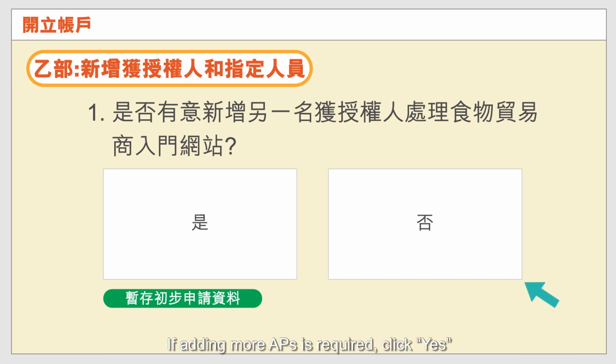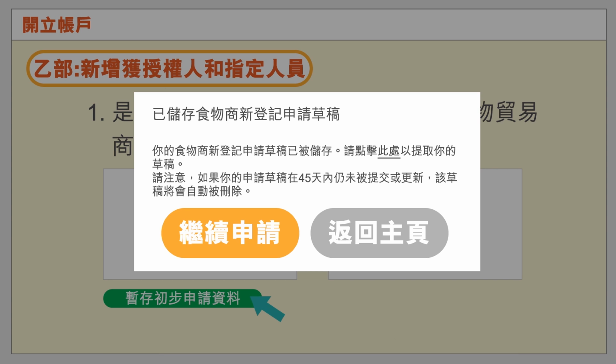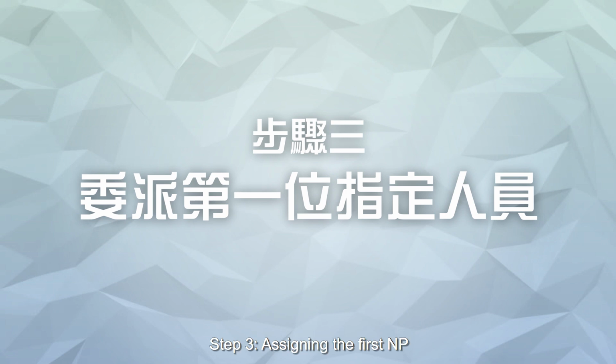If adding more APs is required, click Yes. If not, click No. During the whole registration application process, if the Save as Draft button is available, you can choose to save your application information as draft. You can then click Continue Application or Back to Home Page. If you choose Back to Home Page, you can retrieve the draft application from the registered email address later and continue the application accordingly.